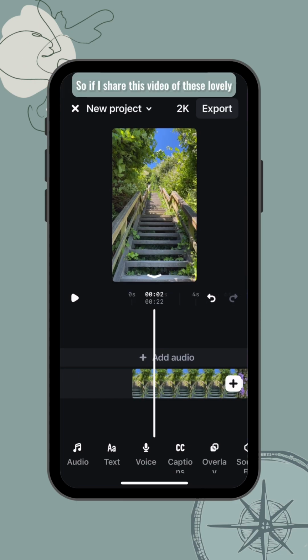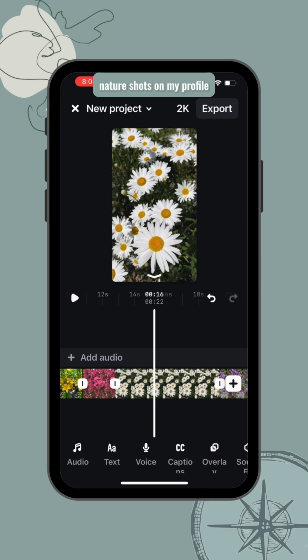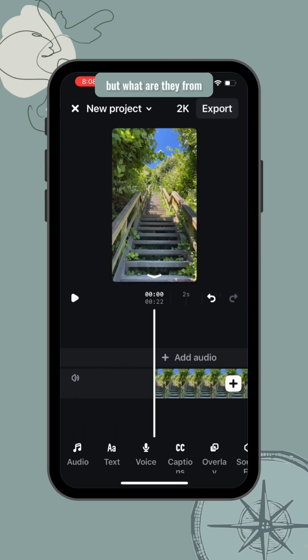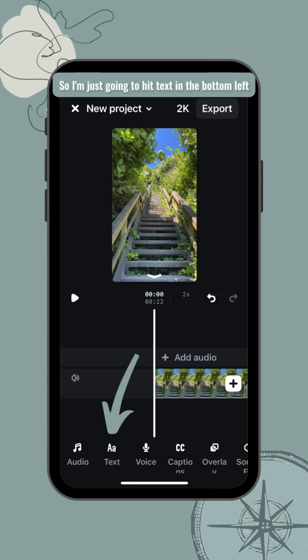So if I share this video of these lovely nature shots on my profile, I mean, they're nice, but what are they from? Are they from a nature walk I took in my neighborhood? Are they from my recent trip somewhere, up island, Vancouver Island? So help tell the story to people. What is it that they're looking at? Add a little context.